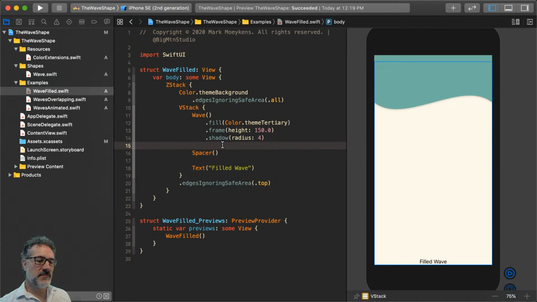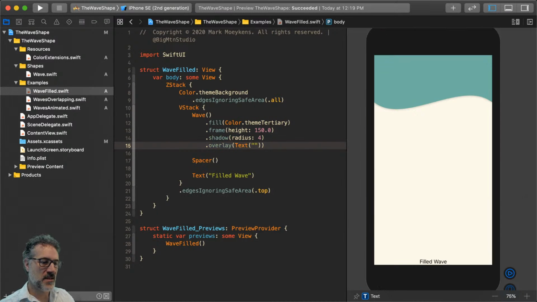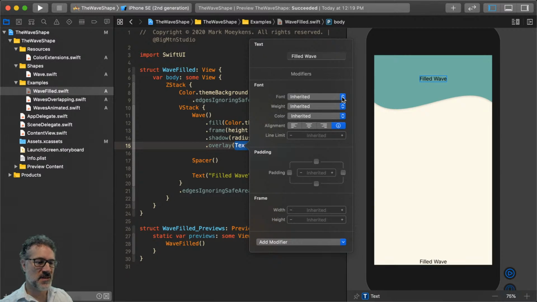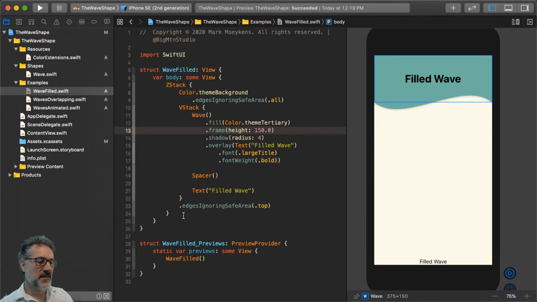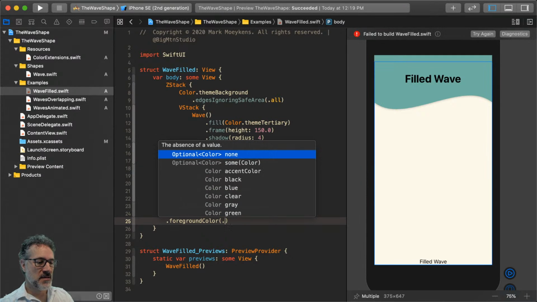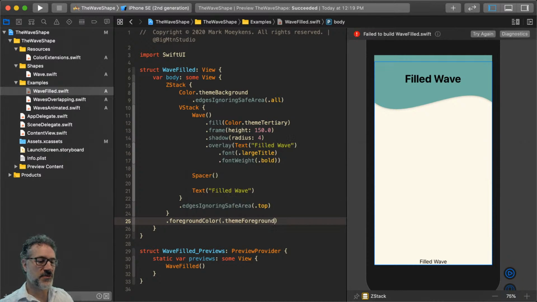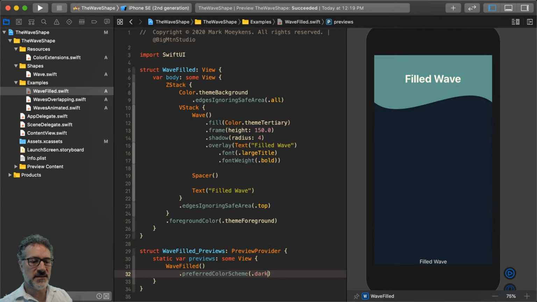And now we can also give this an overlay. Like maybe we want this to be the header of our view, right? So let's overlay some text on there. Say filled wave. We can make that a little bit more bold. So maybe give it a large title, and we'll make it bold here, like that. And then we also have a foreground color for our theme, so we can use that. Foreground color. And we want theme, foreground. Foreground is mostly like the text color. You notice it more if I go to dark mode, preferred color scheme, and we look at dark, you notice it switches there.